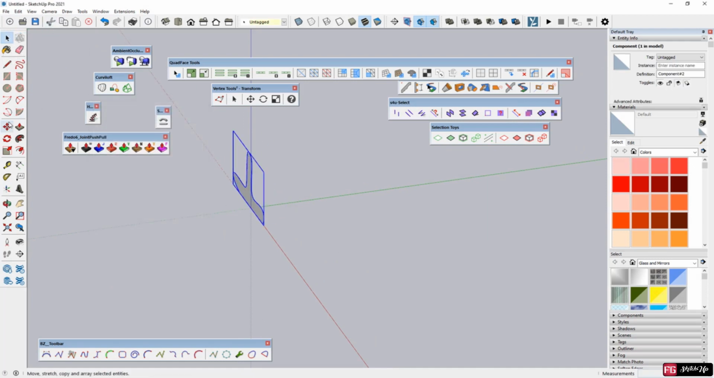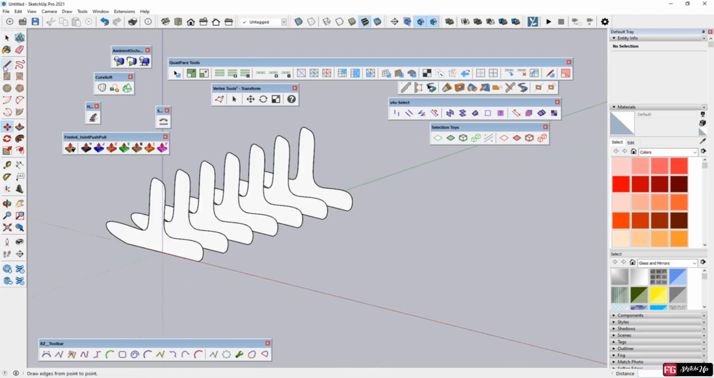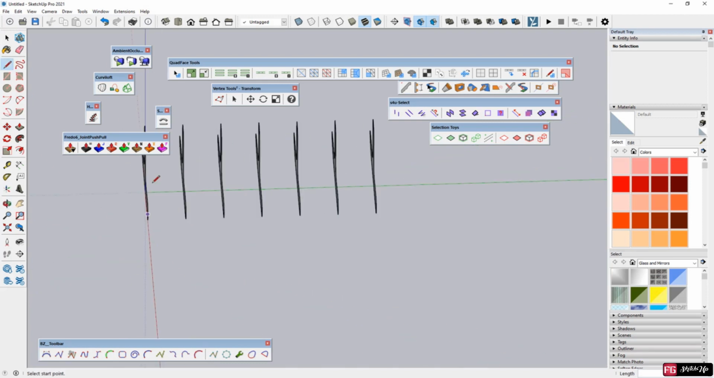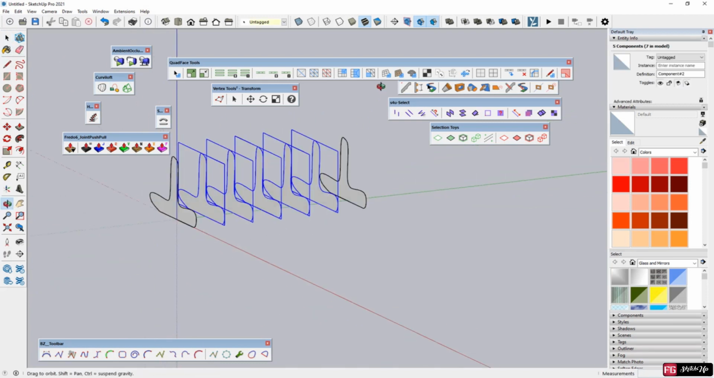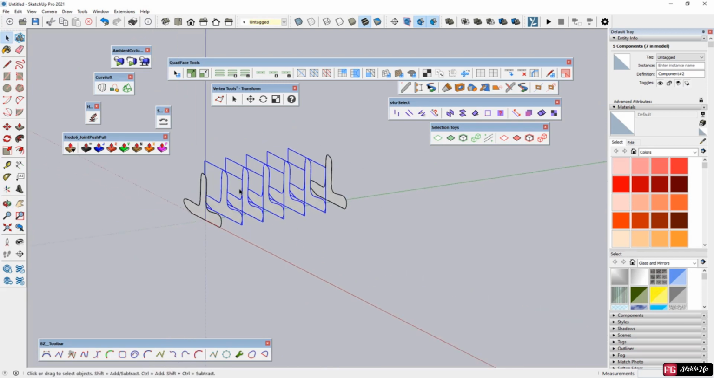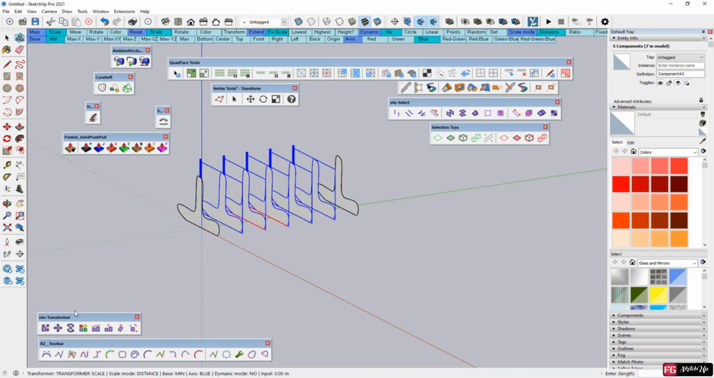The components, and now we can copy it 6 times in this example. And right now we need to check the dimension, and it is something 3.4 meters, and we need to rescale the middle ones. We can do it manually, but of course we have SketchUp with some plugins, so we can use Transformer. Okay, so we will start with the scale.